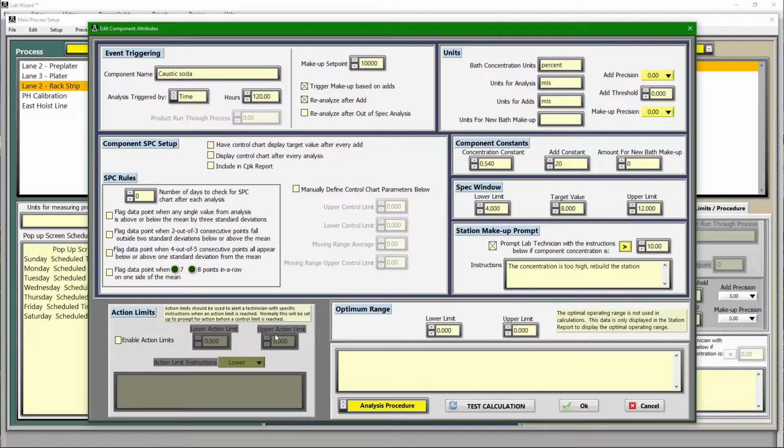Some components may require additional actions to be taken if the concentration reaches certain values. This is where action limits are useful. Select the Enable Action Limits box to activate the rest of the options. The lower action limit will trigger when the concentration is below this value, and the upper action limit will trigger when the concentration is above this value. You will have to set a value for the action limit that you want to use, as well as set an instruction for what to do when that action limit is reached.